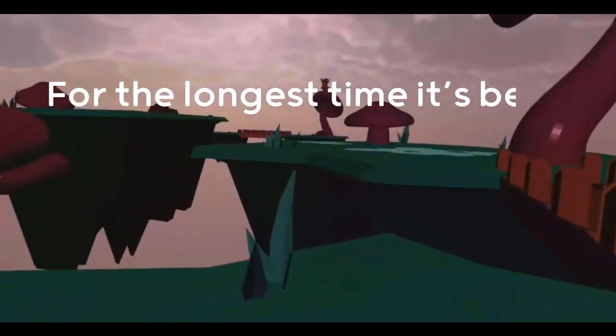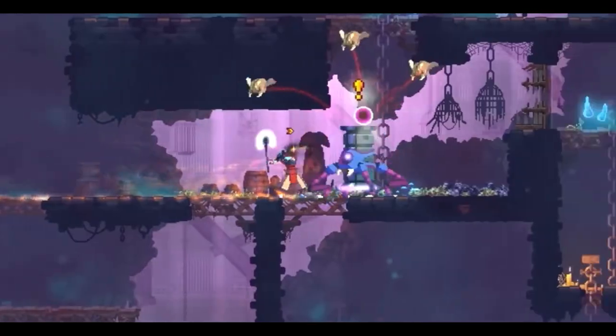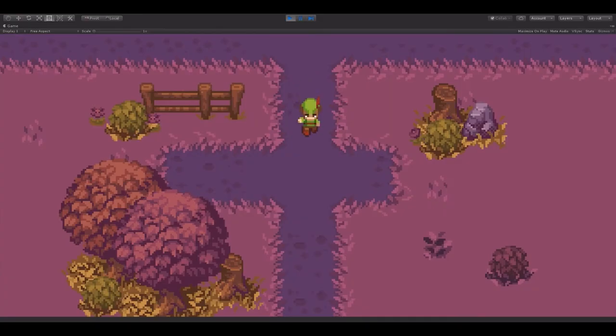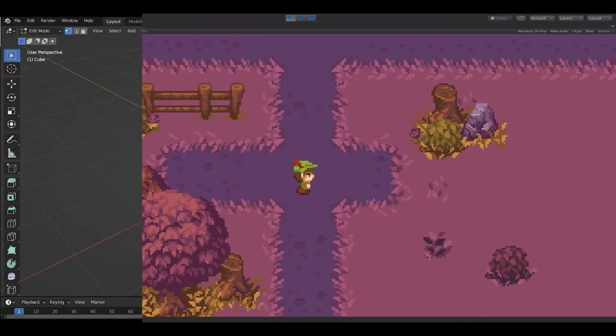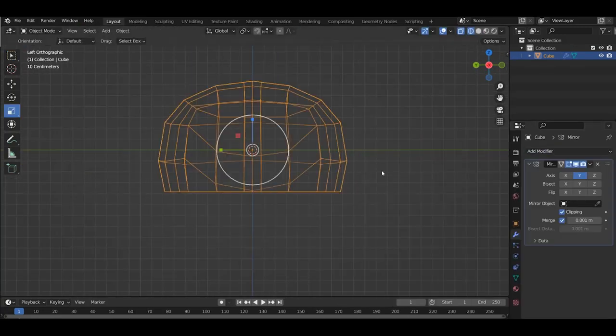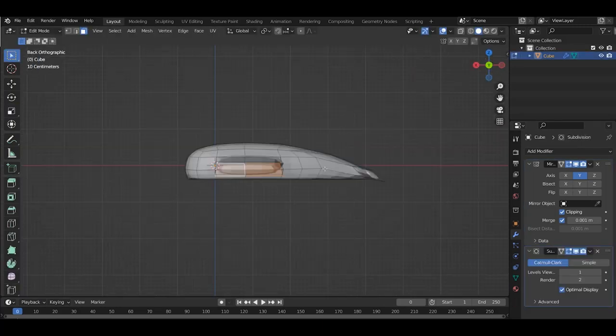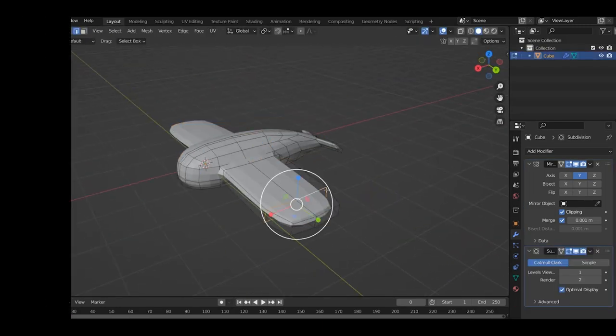For the longest time, it's been my dream to make a video game in VR. Up to this point, I've made a lot of games in 2D, like platformers and top-down movement games. Recently, I've taught myself Blender enough that I can do most of the basics, and I want to see if I can build my dream VR game in just a few days with the Wonderland Engine. Stick around if you want to see my dream world come to life in VR.